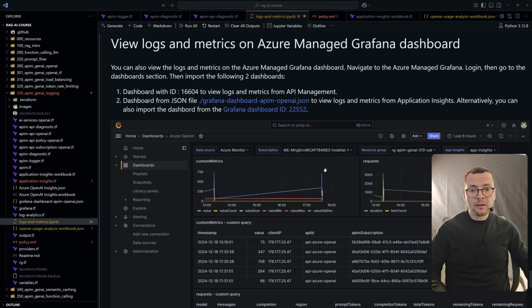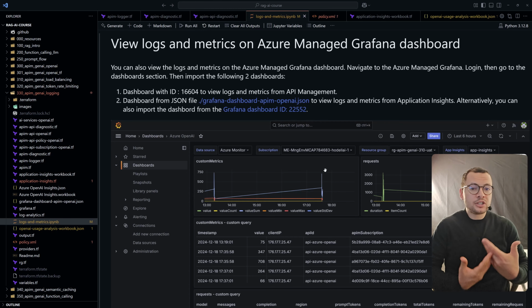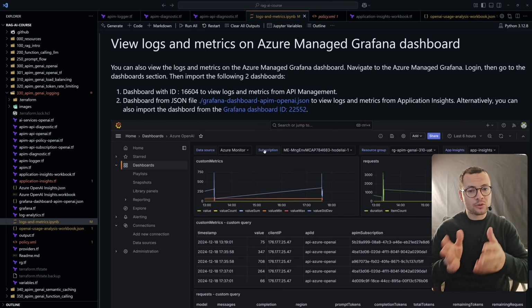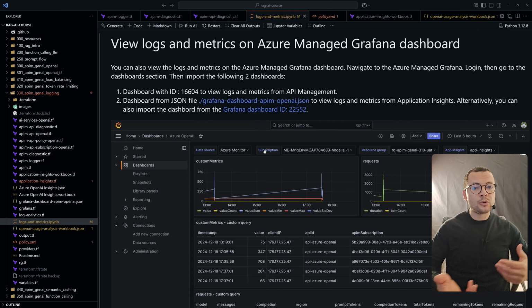Okay, so Grafana, that's an open source tool that you can deploy within your own infrastructure, or you can just use a managed Grafana service within Azure that is called Azure Managed Grafana. In my demonstration this time I'm going to show you how you can use Grafana to query those logs and metrics from Azure Monitor and then show them within a Grafana dashboard.